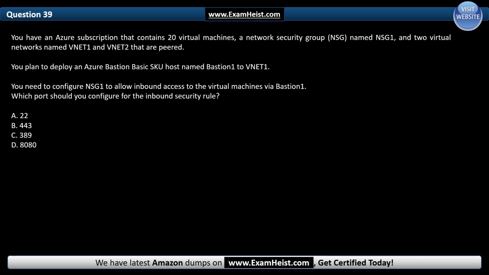Question 39. You have an Azure subscription that contains 20 virtual machines, a network security group named NSG1, and 2 virtual networks named VNet1 and VNet2 that are peered. You plan to deploy an Azure Bastion Basic SKU host named Bastion1 to VNet1. You need to configure NSG1 to allow inbound access to the virtual machines via Bastion1. Which port should you configure for the inbound security rule? The correct option is B, 443.